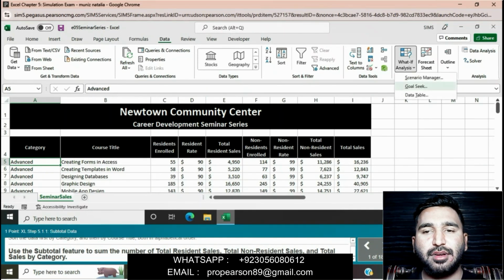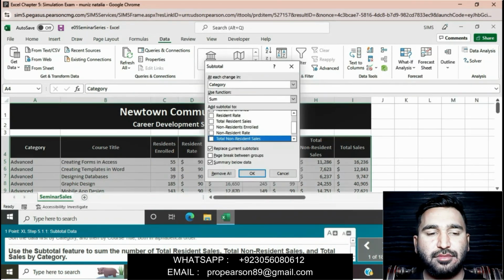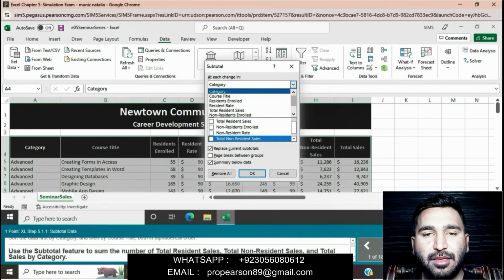Click on the Data tab, and then we will click on Outline. You can see Outline in here. Then click on Outline and use the Subtotal feature to sum the number of total residents here. You can see this. First, at each change in category, and use function.